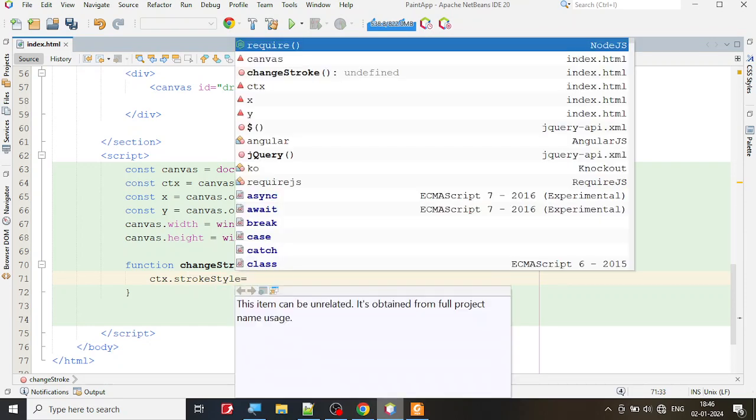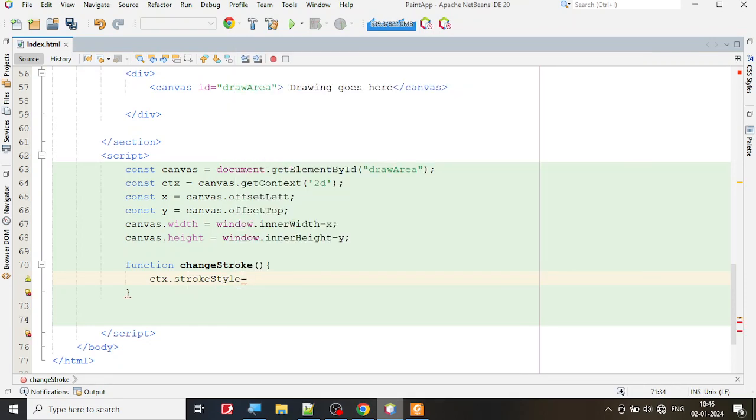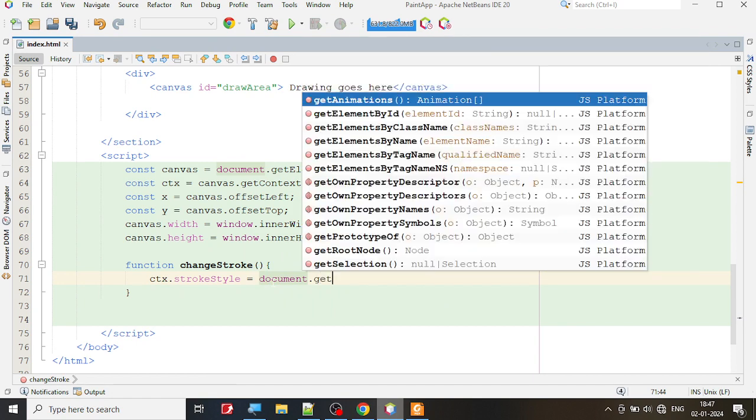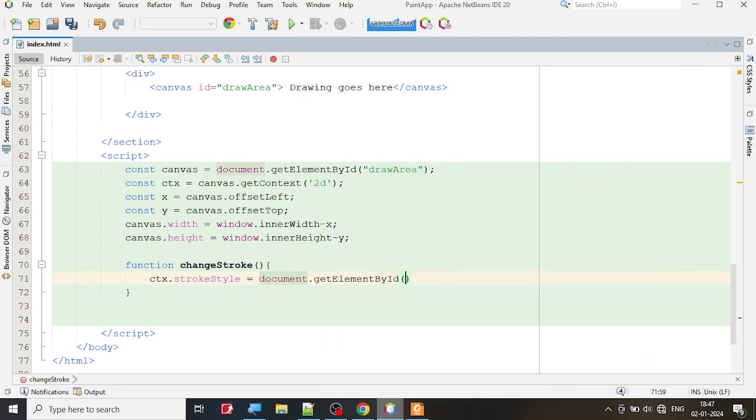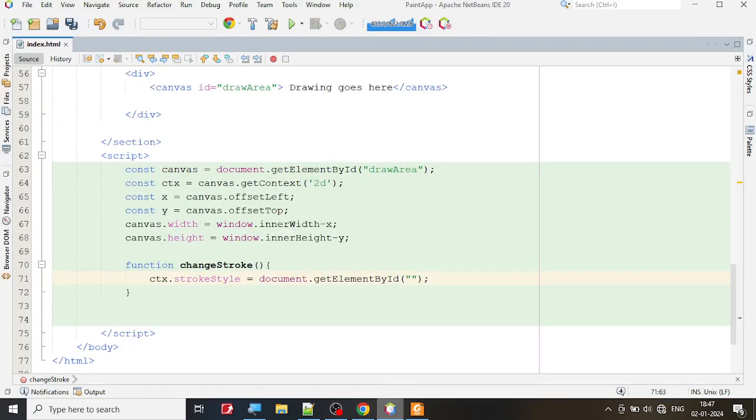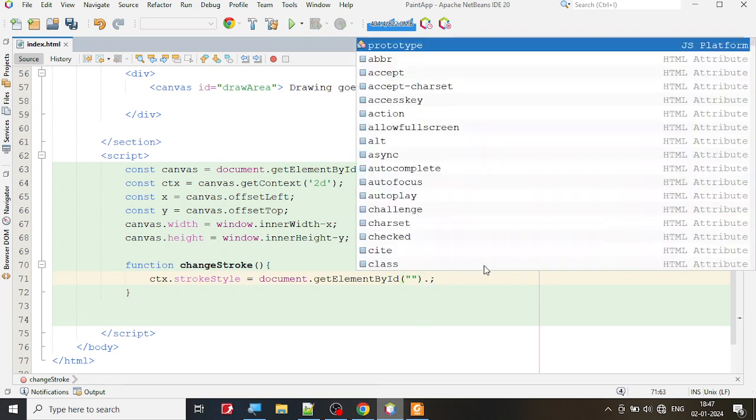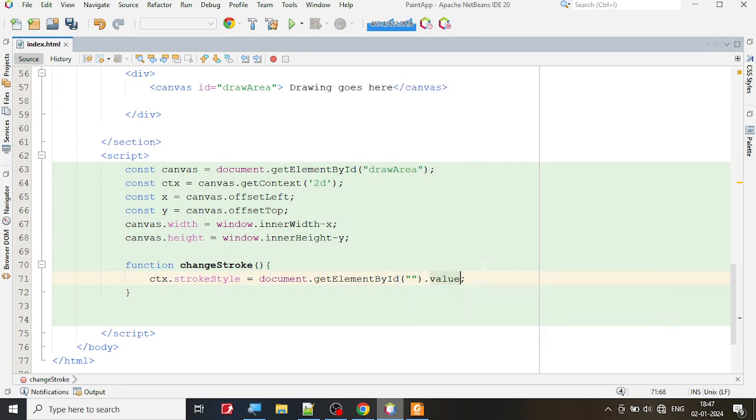Let me, in any case, stroke color is equal to, whatever the stroke color is equal to, get the hold onto that. So you're going to say document get element by ID, and what is the name of that element? Now this element, whatever element that you have selected, this element color, whatever color is there, I want the value that was there in that element.